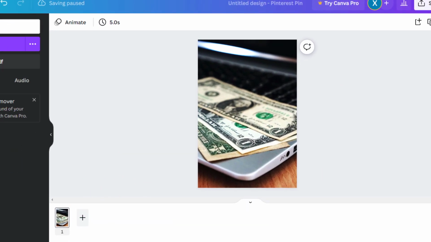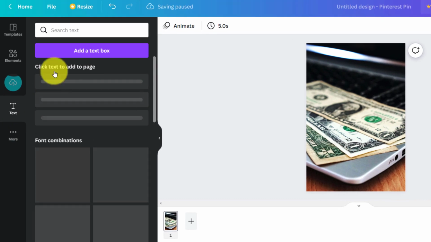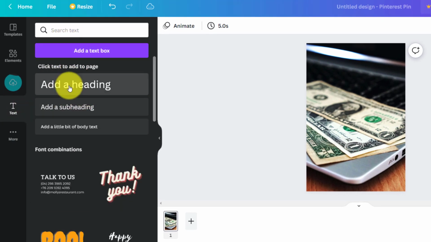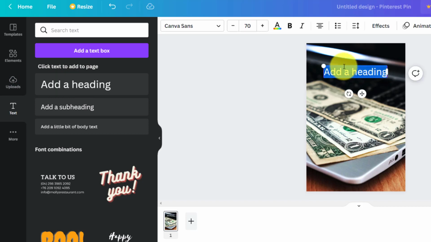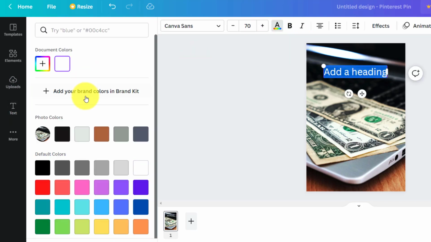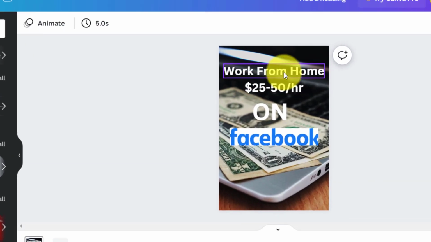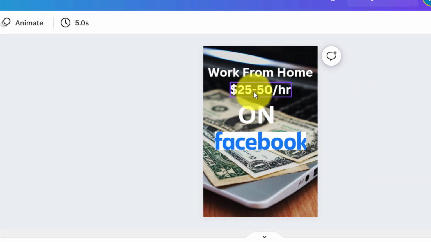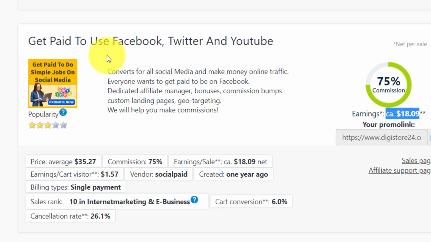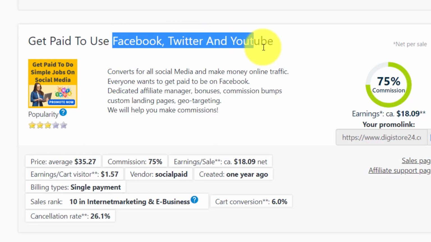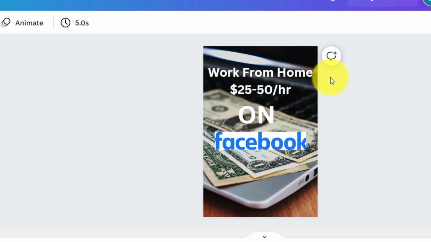Once you paste the image, all you just need to do is go over to this text section, and drag and drop this heading right here. Once you drop it right here, you want to change the color to white so that it's visible. So you want to make a post that looks like this: work from home, earn $25 to $50 an hour on Facebook. If you remember, this product is going to teach people how to make money using Facebook, Twitter, and YouTube. So you want to make variations of posts that look like this.